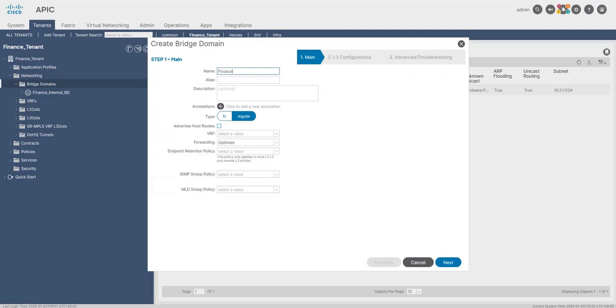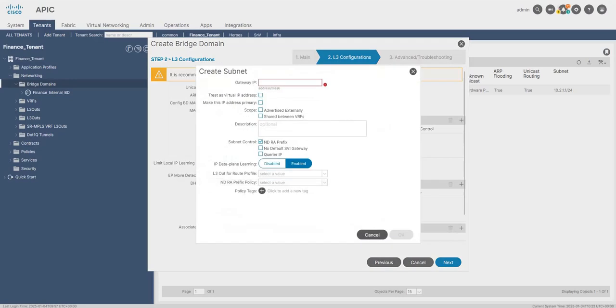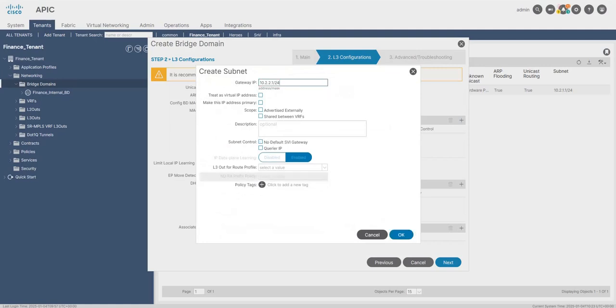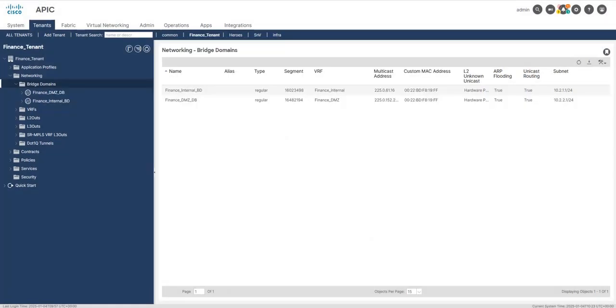Finance underline DMZ underline BD. The subnet will be different from that one, 10.2.2.1 slash 24. It will act as its gateway. So now this is correct.